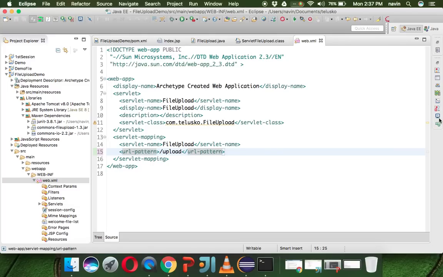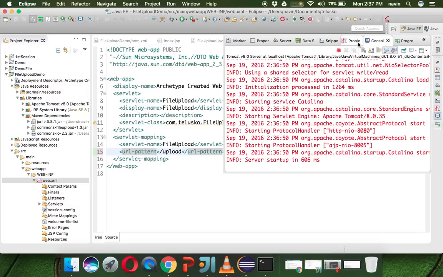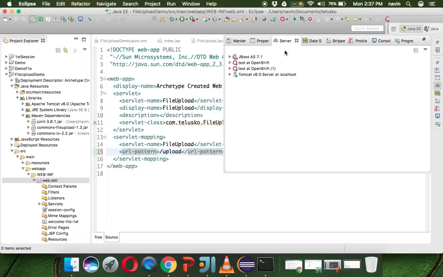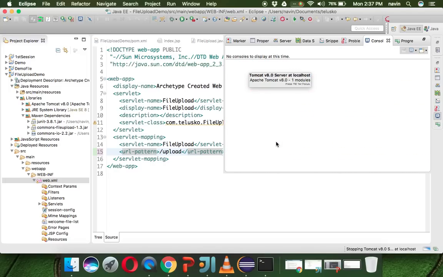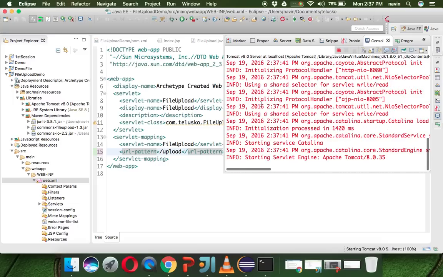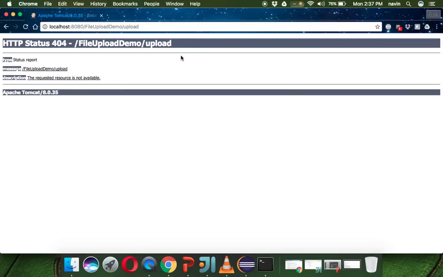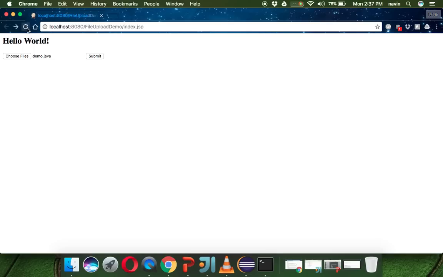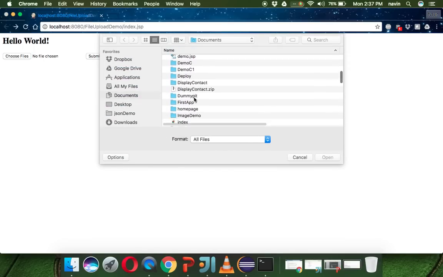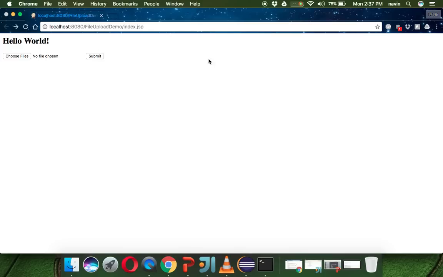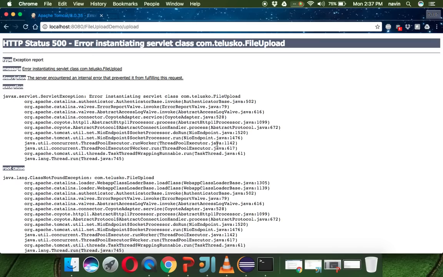Okay, so now let me just restart my server. Where's my server? It's here. This is Tomcat. Restart. Okay, there's always some type of errors which is coming on the way. Let's refresh it. Let me select Java again, demo.java, and if I say open, submit, oh, now we got one more error.